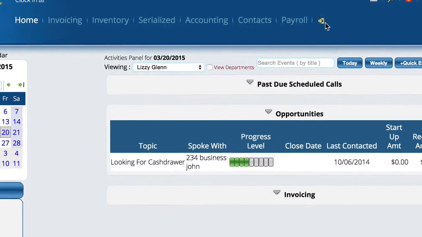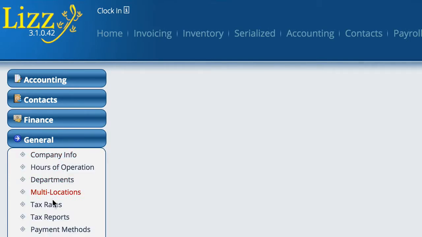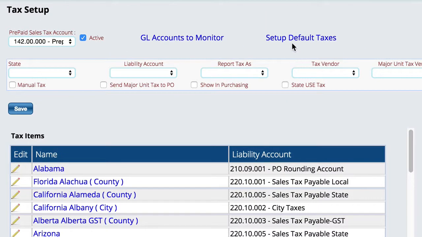And we're going to start out here by going to settings, and then we're going to come over here to general, and we're going to go down here to tax rates. And up here in the top, you'll see it says set default taxes. So we've gone through the steps of adding the taxes that we need to have at the dealership or at the business. Now we're going to tell it which specific taxes we want to have be the ones that go on the invoice when we first create it.